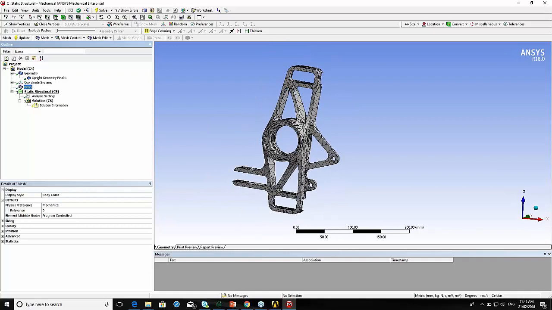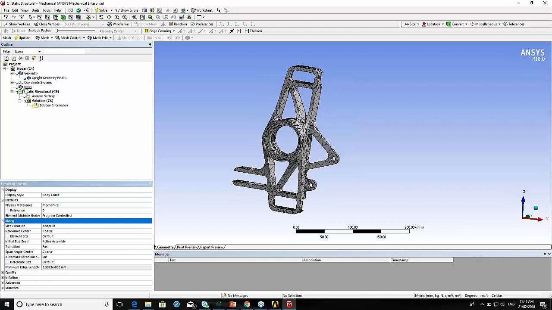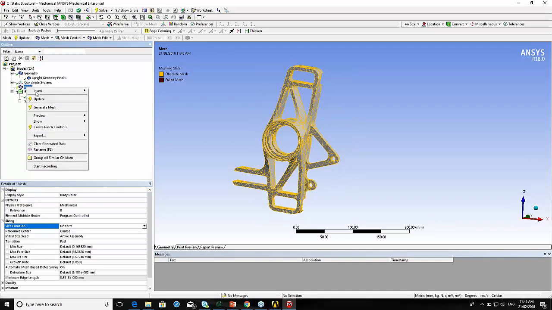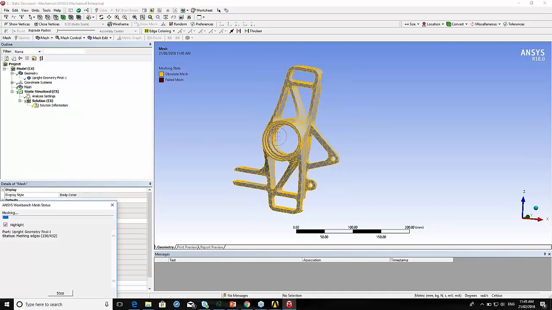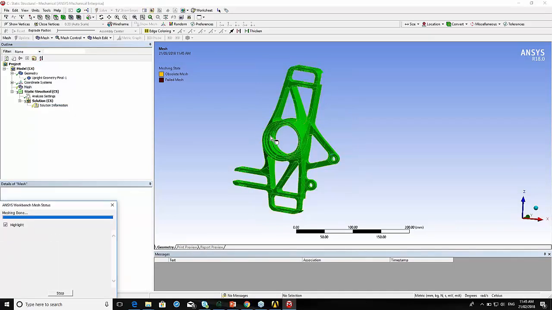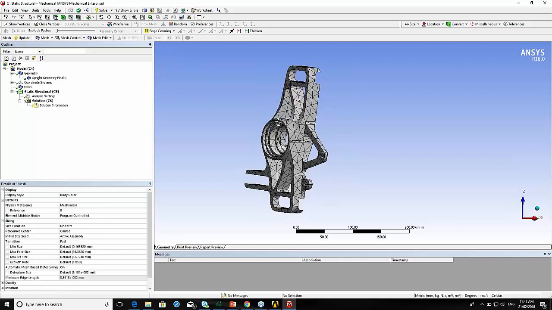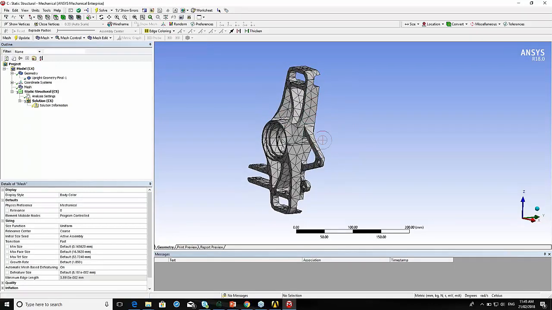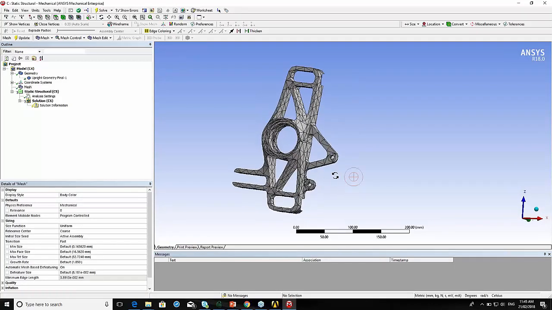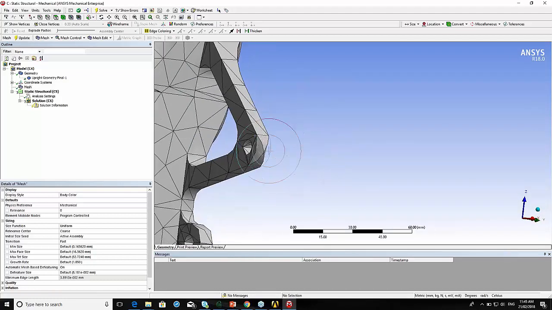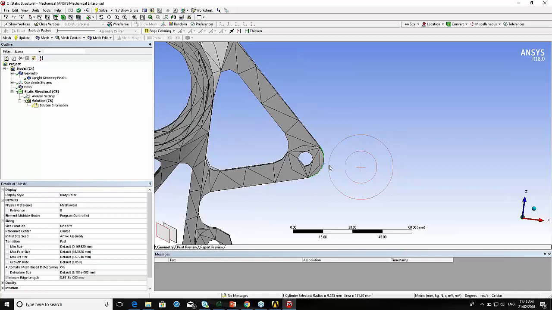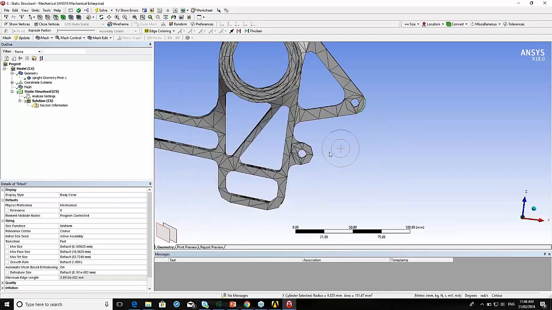The most elementary control we can do is we can change this to uniform. Let me generate mesh again. I probably won't change it all that much. We've got another element across there. You can see it's even deviated from the geometry there. That's the face, and the elements are sort of deviating away from that.